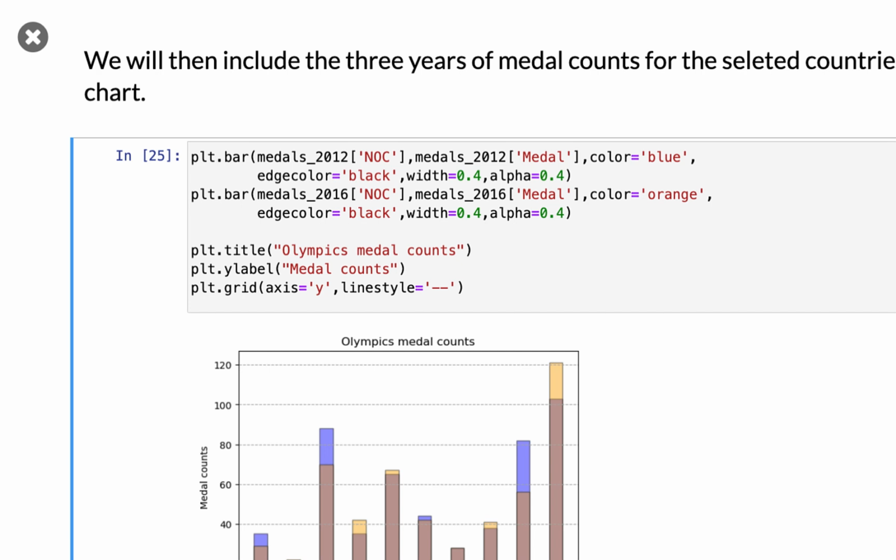Maybe we can do a stacked bar chart, right? We let one set of bars sit on top of the other set. So let's let the 2016 data sit on top of the 2012 data, right? So then what we can do is very simple. In the 2016 command, we can specify the bottom value. Bottom equal to medals_2012 and select the medal column, right? So in this way, we specify a bottom for the 2016 games.